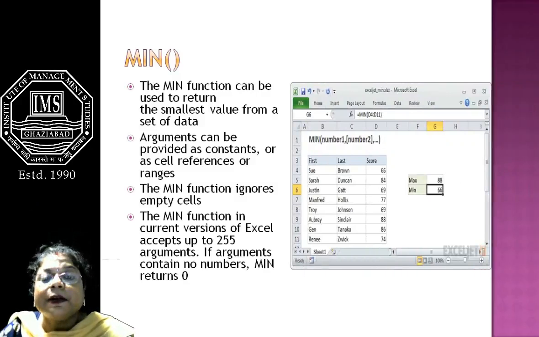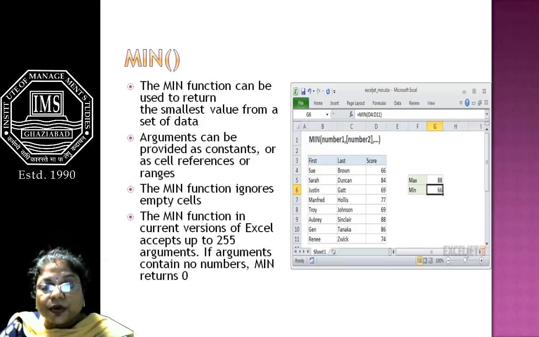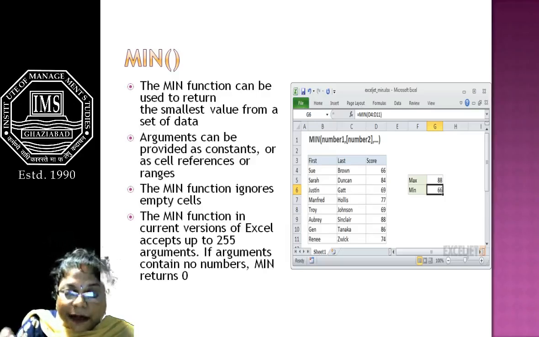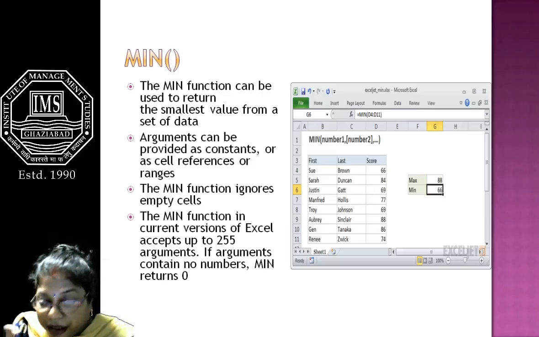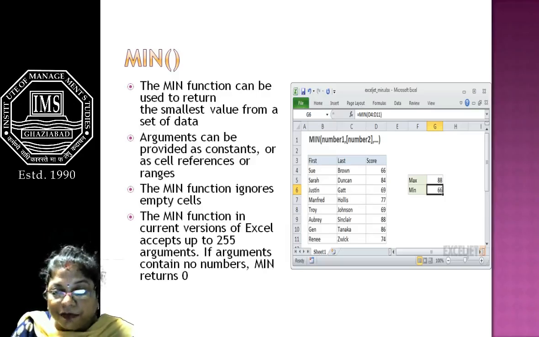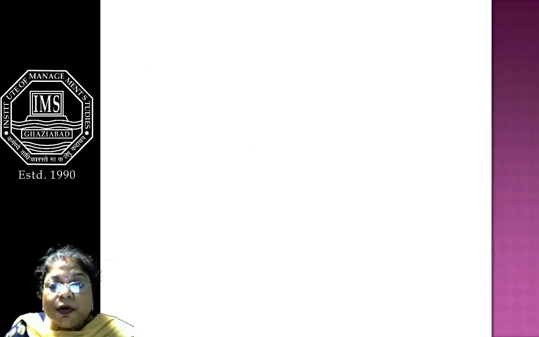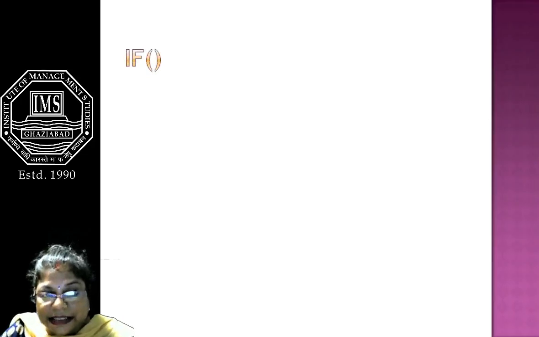As in the example, the values are from D4 to D11. It is going to give the output as the minimum of whatever number range has been provided, that is 66. So among the range of cells, we observed that the MIN function is going to return the minimum value. Many more functions are there in Excel.